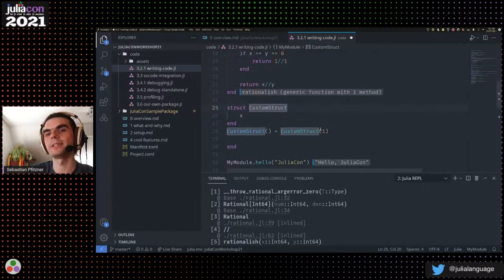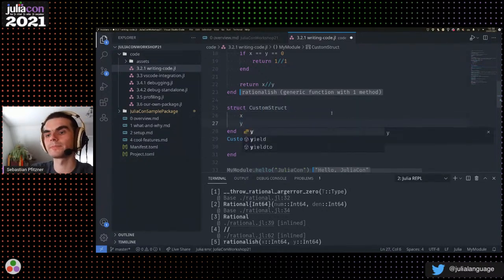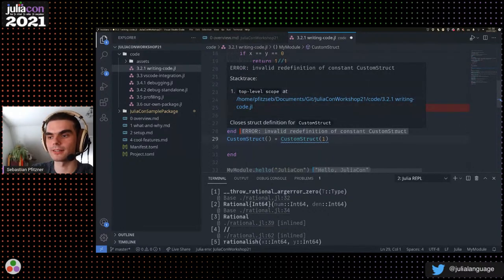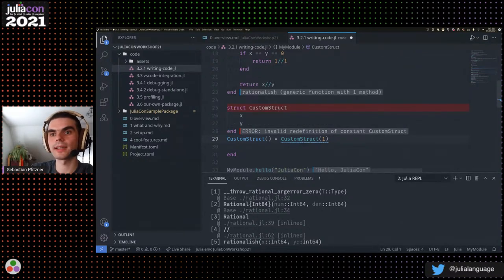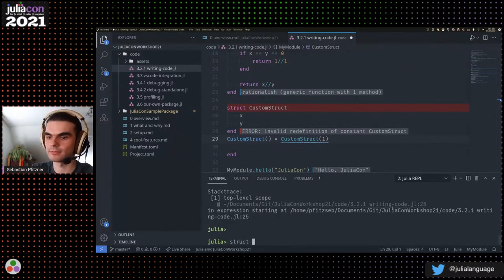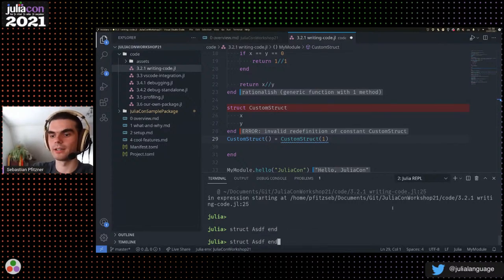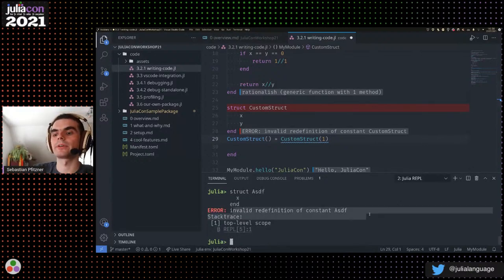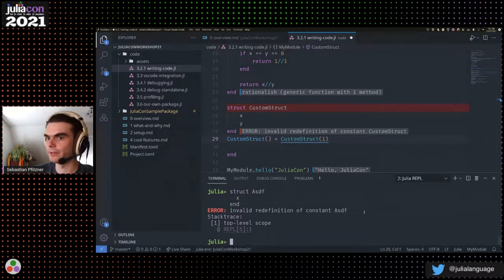Once you write a bit more complex code, you'll undoubtedly run into structs or mutable structs, maybe. And if you have these inside of a module, and you want to change something about them, then you'll get an error: invalid redefinition of constant CustomStruct. And you'd get the same error in the REPL. So if I have a struct and then try to redefine it with, let's say, one field x, I still get the same error. Julia can't update struct definitions inside of a module, period.